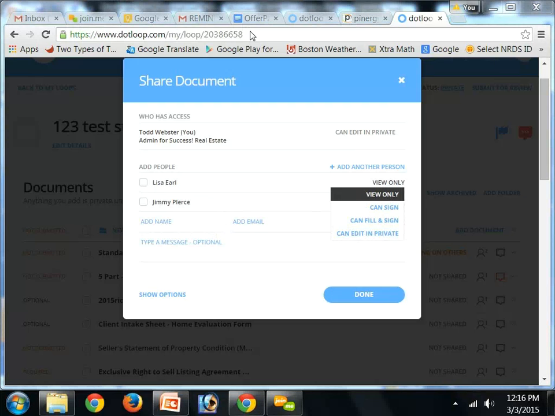Okay, so again, adding people to the loop does not give them access to your loop. It gives them the opportunity to interact with documents that you share with them, and then you give them permission. So there's a two-step fail-safe here. And I think, visually, for me, I needed to see that. So I think that's a great idea for you guys.